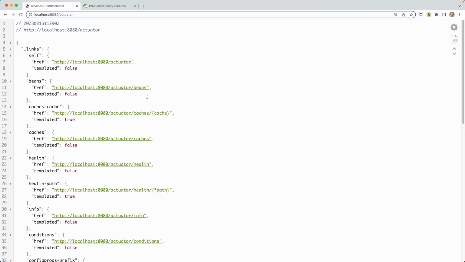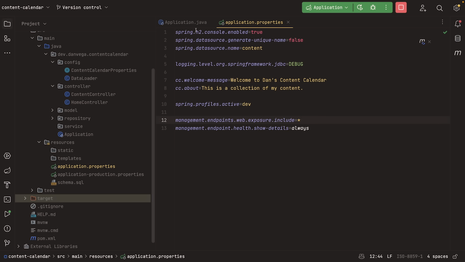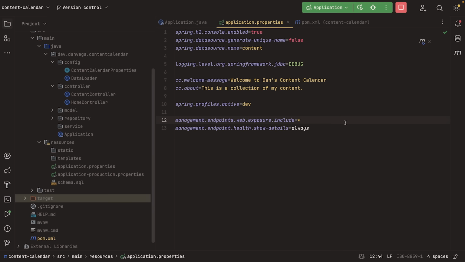So that is the actuator. Again, just by including this single little dependency starter in here, the Spring Boot starter actuator, and then defining which endpoints we want to expose or how we want to expose them, we get some more information there. So that is the Spring Boot actuator.